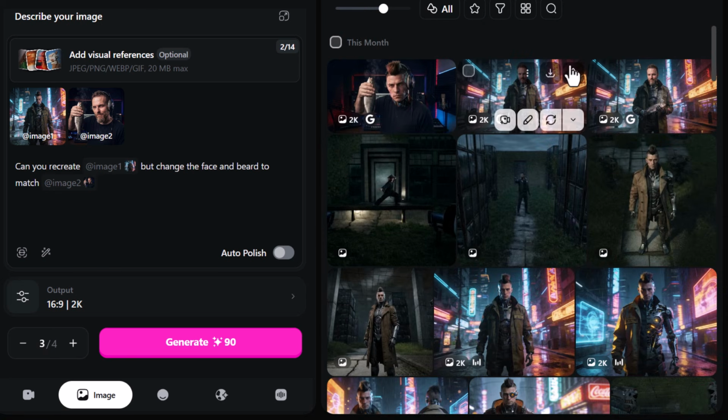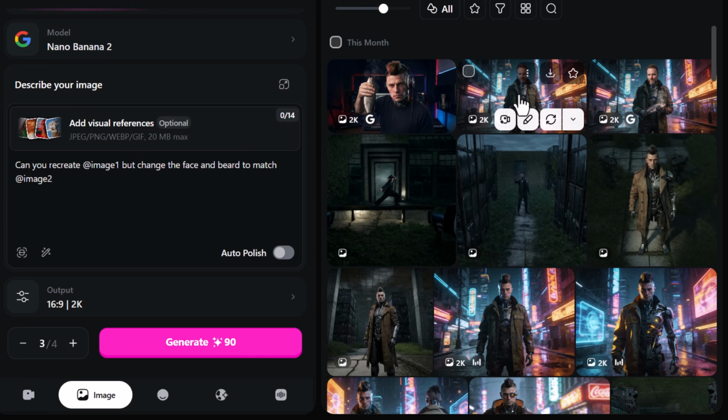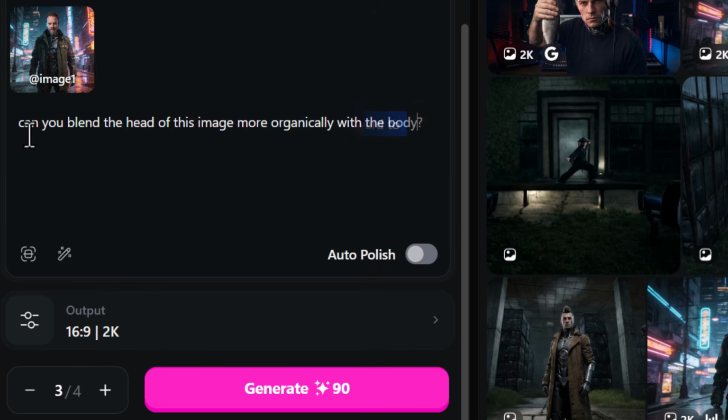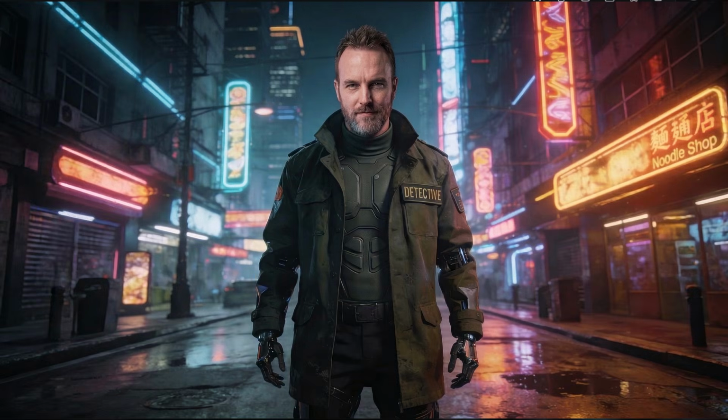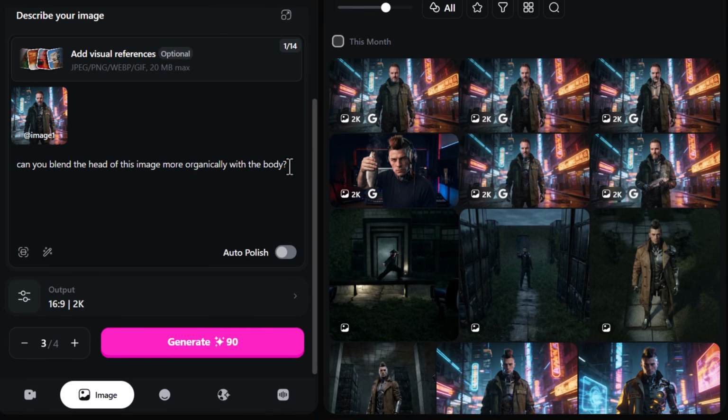But coming back, I'm going to actually now get rid of these 2 because even though it hasn't produced a result I'm happy with, I can drag this image in and simply ask, can you blend the head of this image more organically with the body? I hit generate again. Now we get this image here, which I think looks pretty good. And we could continue to reiterate and adjust, but I'm going to move forward because what we want to do now is focus on creating our world.